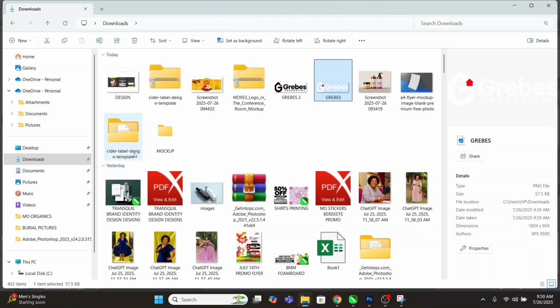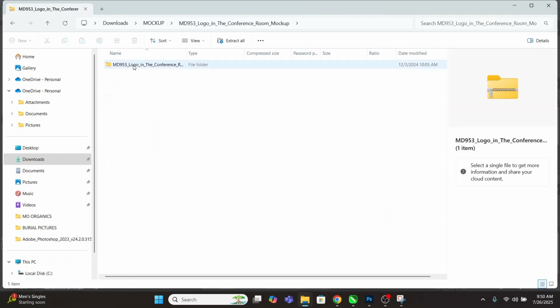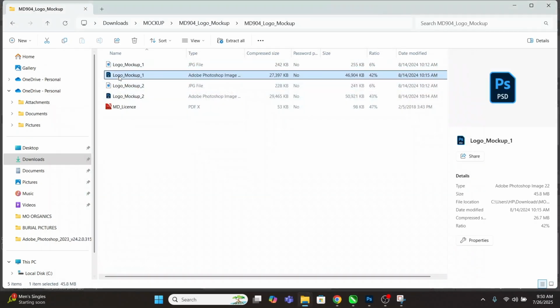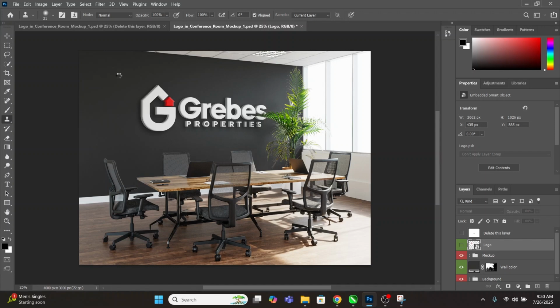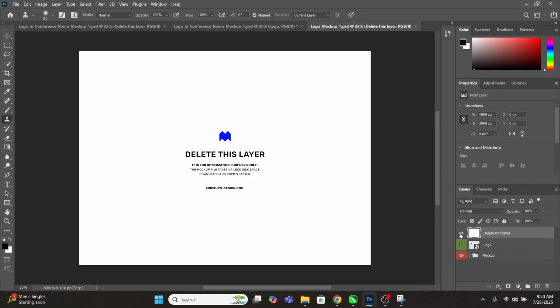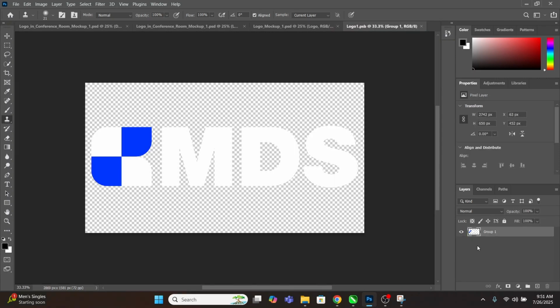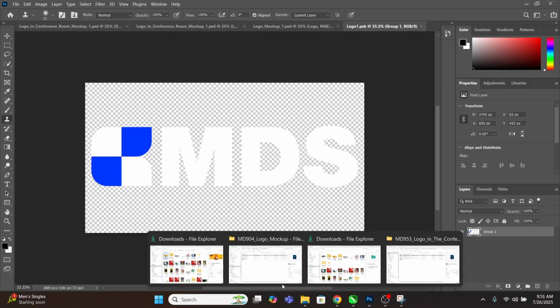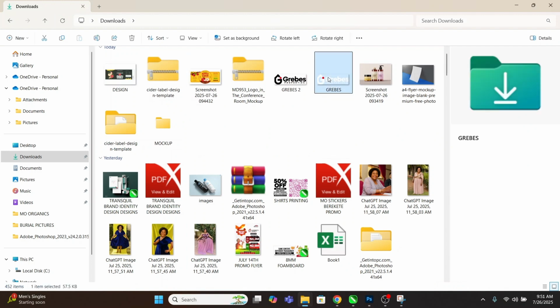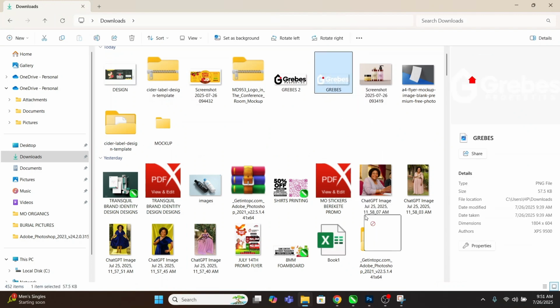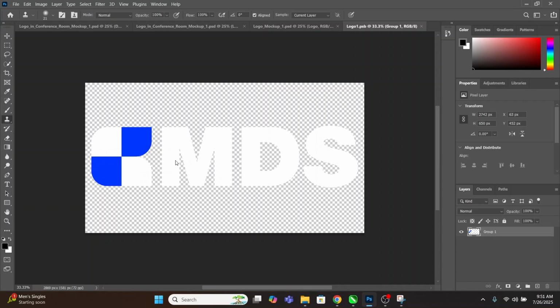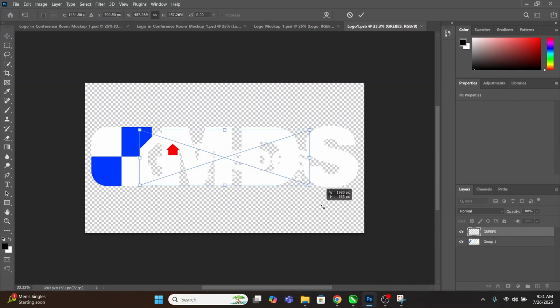Let's check another one. There is one I've downloaded before. This one. Let's see if we can use this one. You just open it in Photoshop as usual, remove this one, and then you just come here, double click on the logo, right? And then you now drag the one that you designed that you want to send to your client. Just drag it like this and put it inside this way.